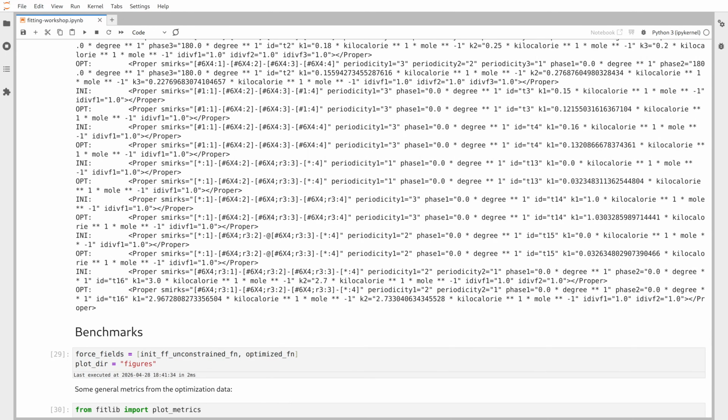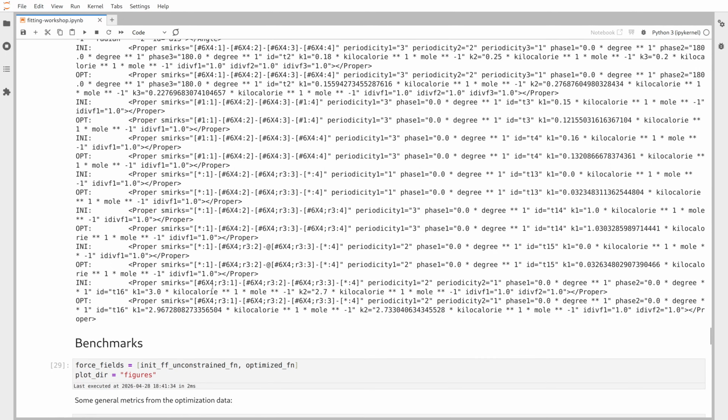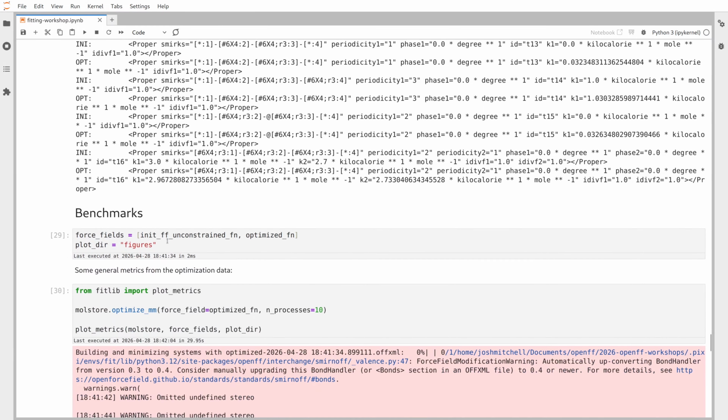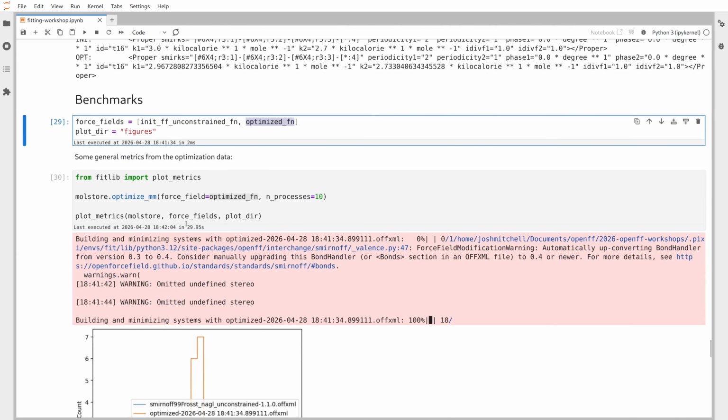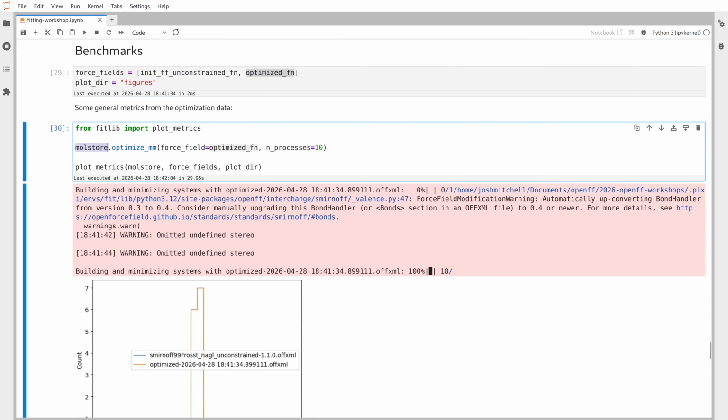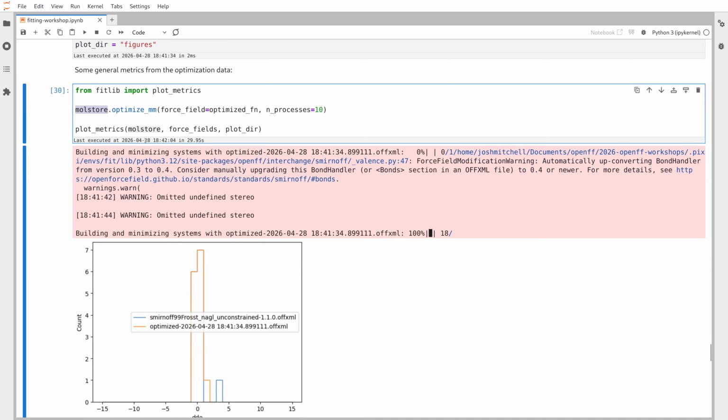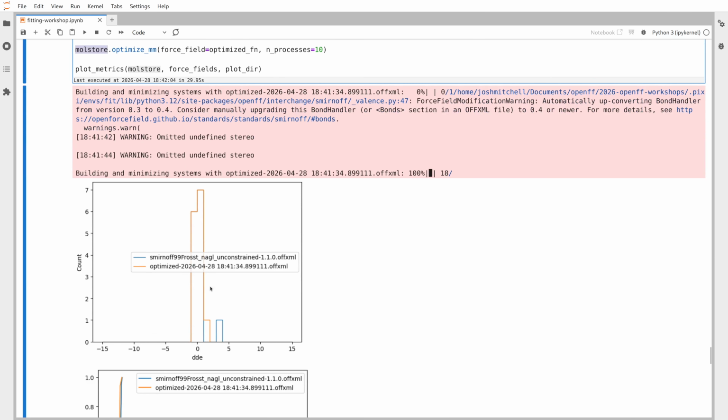So let's benchmark it and see if we've improved things or if the loss function was lying to us. So I'm passing in both the original force field and the optimized one. We've done all of this with the unconstrained force field because optimizations work much better if force fields are differentiable. And we use the same mole store and torsion store that we had before, give it with the same molecules, and we give it the new force field.